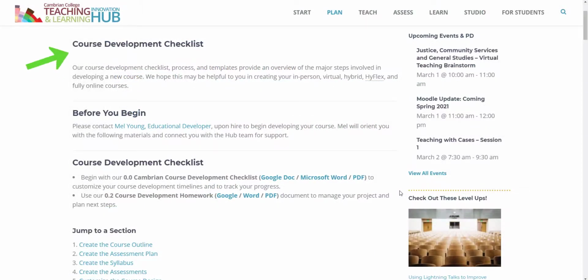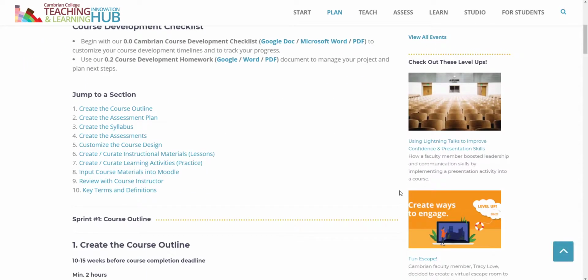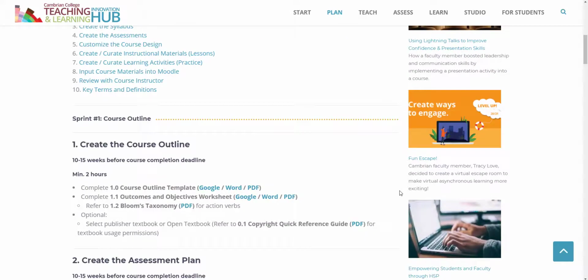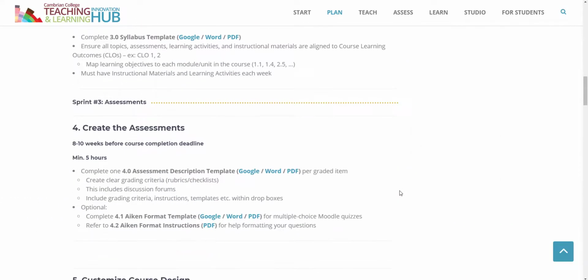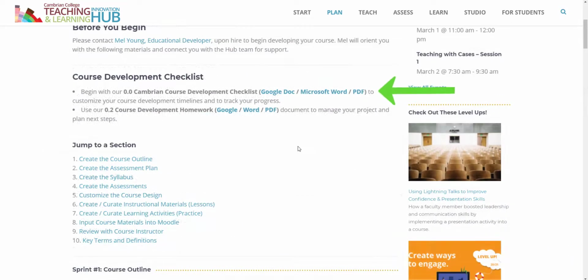We have found this process saves time and effort while ensuring courses meet all the requirements. We have numbered all of the templates and resources on our website according to our course development checklist. Let's begin by taking a look at this checklist. You can choose which file type you wish to view these resources in. If you want a quick review of all the resources, select the PDF option. If you wish to download and customize the templates, you can choose the Google Doc or Microsoft Word options.